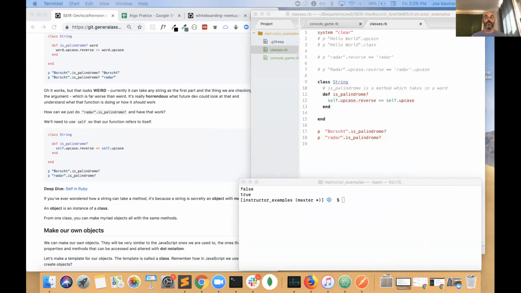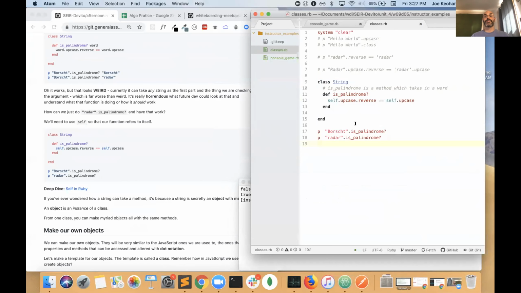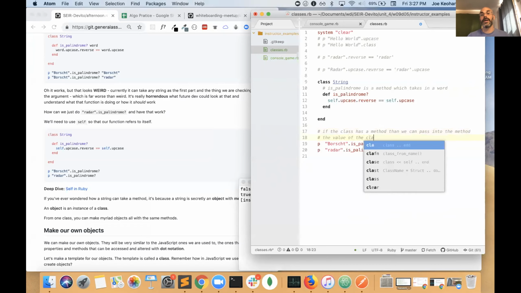Boom, boom. So what we're saying here is, hey, if the method is attached to the class, then the class knows what its value is, right? That's kind of what we're saying here. If the class has a method, then we can pass into the method the value of the class, whatever that class is, the string value. And we're passing it in using this idea of self, okay?